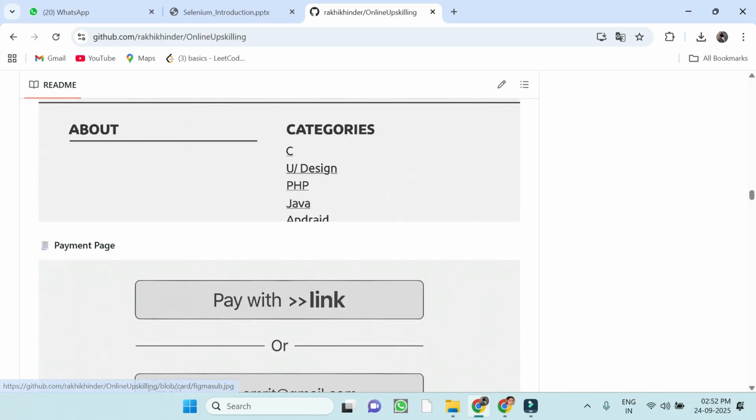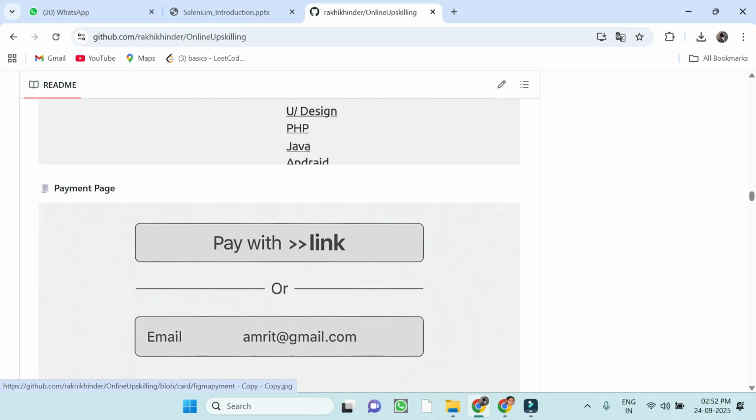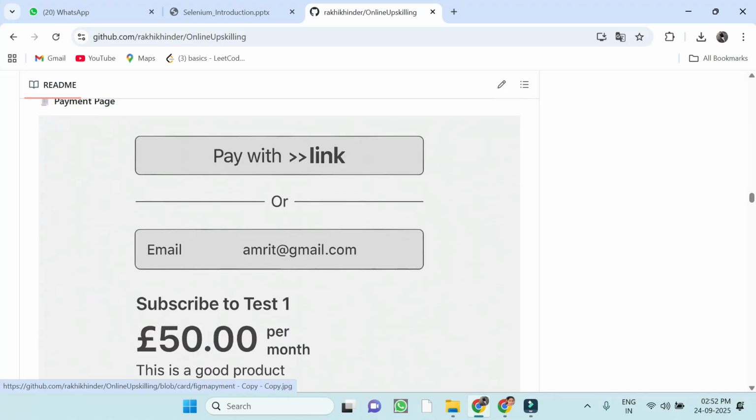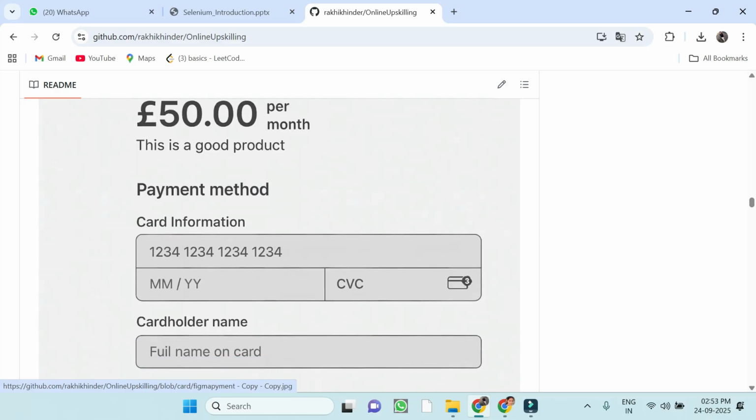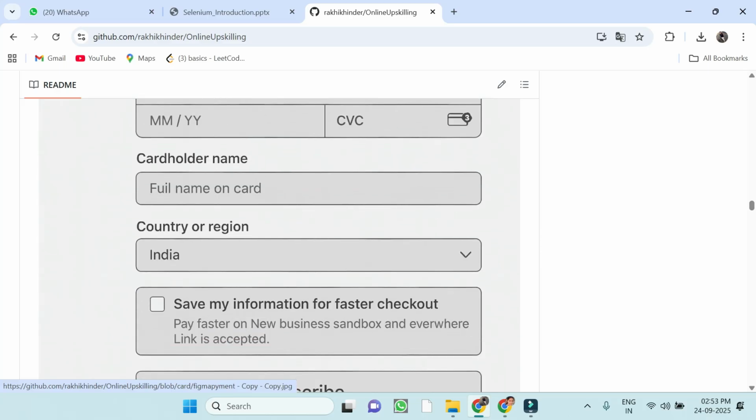So this is the subscription page, and this is called a wireframe. This is the wireframe for payment. You see, this is the payment page. So they design the wireframe for payment. Here is one payment link, here the email ID, here the money, here everything. This is the card section. This is the card holder name, and they mention everything.